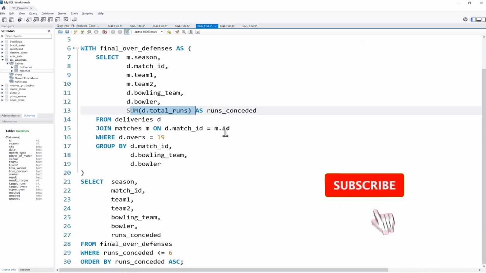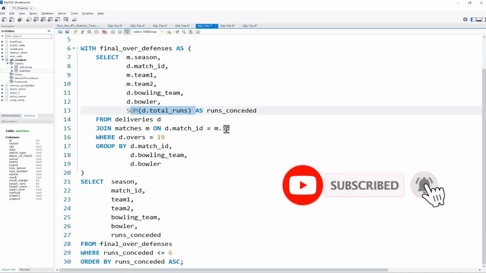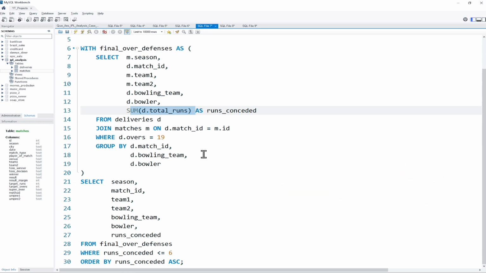In step 2 we will filter for bowlers who conceded fewer than 6 runs. So now we need to filter the bowlers who conceded fewer than 6 runs in the last over. Filtering these results by using this where clause, where runs in final over, that is runs conceded, is less than 6, ensures we only get the bowlers who gave away fewer than 6 runs, and we will be sorting the output by the runs conceded.